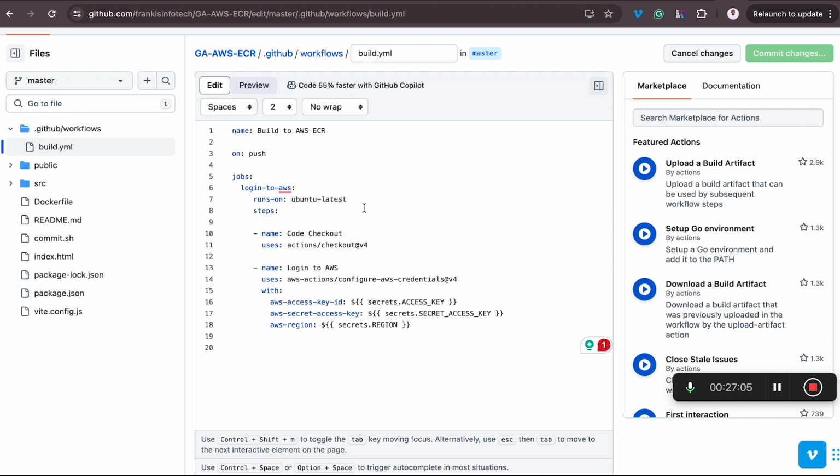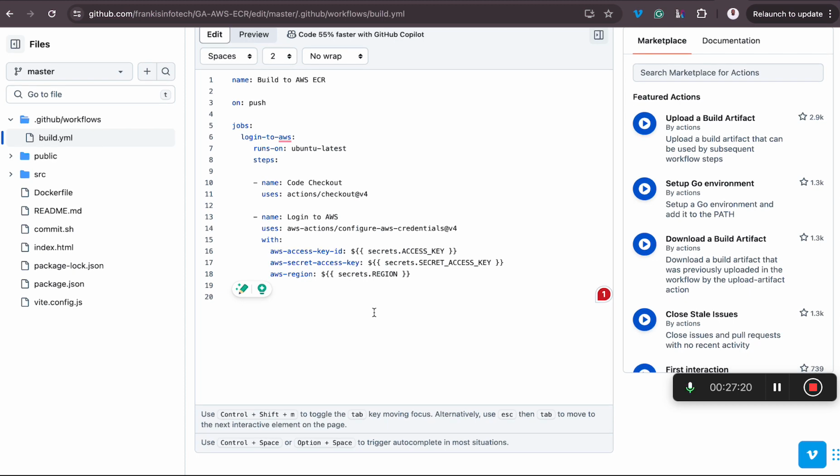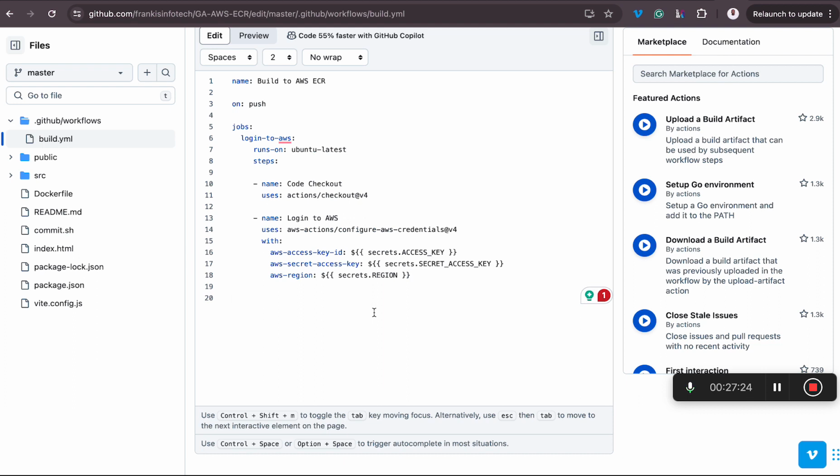I'm going to be creating another job. This first job was just to authenticate, right? Log into AWS or authenticate to AWS. Now the next job will be to build and push to AWS public repository. All right, so I'll create a new job.